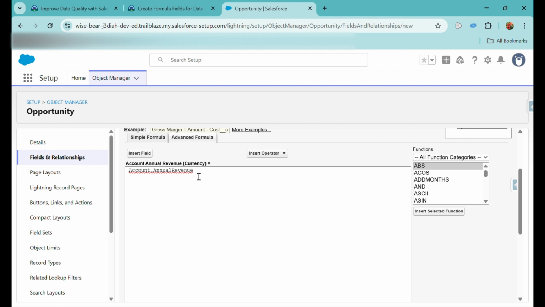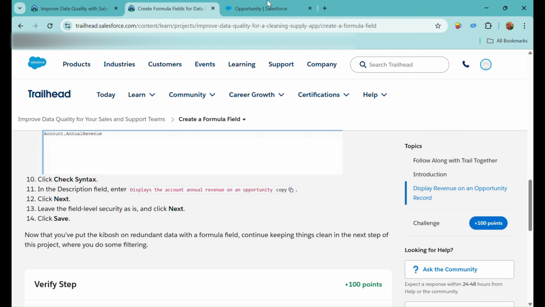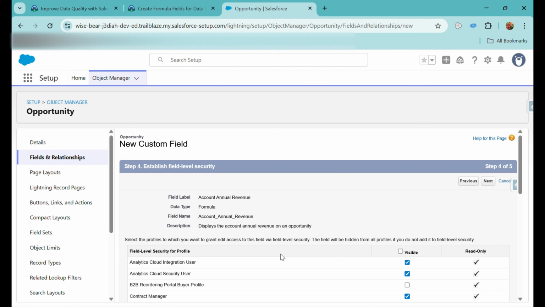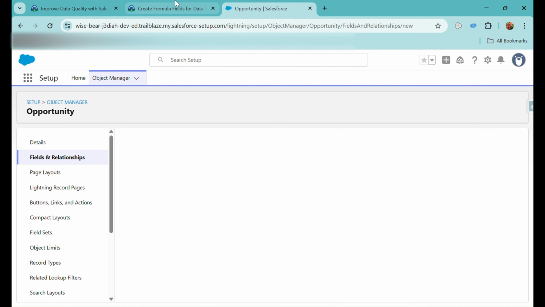So we can have this formula field created, and we can do that. Like we can just write delivery schedule date minus close date here, and this will calculate that. So from here, what we are doing on the opportunity is creating a field which stores the related account's annual revenue. So we can click on next, and then next again, because they said to leave the FLS as it is, and then I'll click on save.